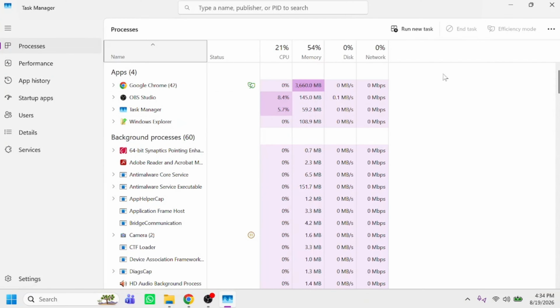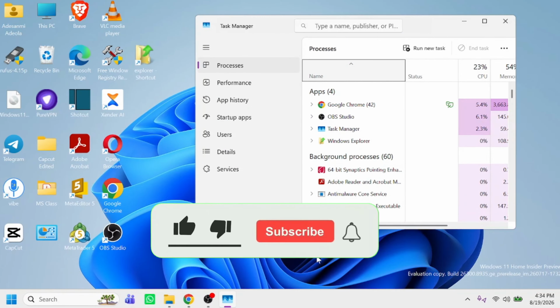And that's all, guys, on how to change the icon of File Explorer on Windows 11.